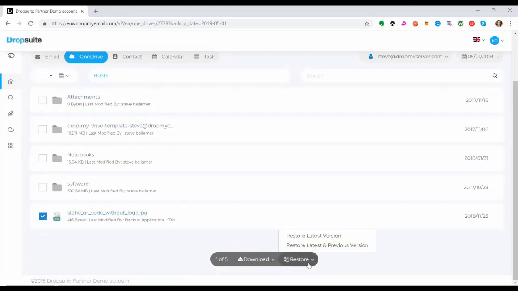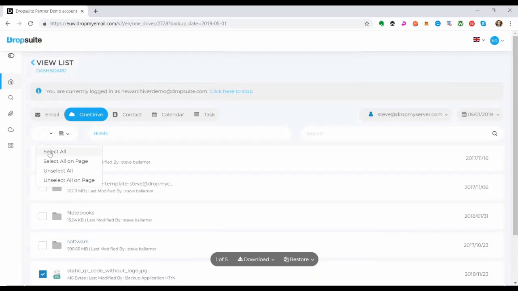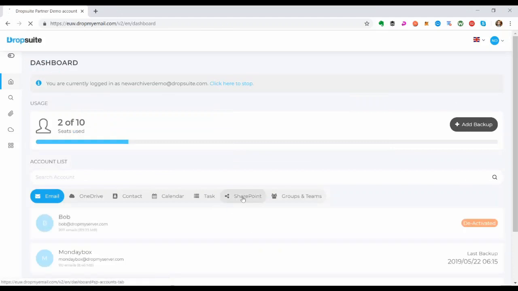And we can take those folders and files. We can do a download or a restore. And we have options on how we want to do those restores and those downloads. Or we could select all and do the same.